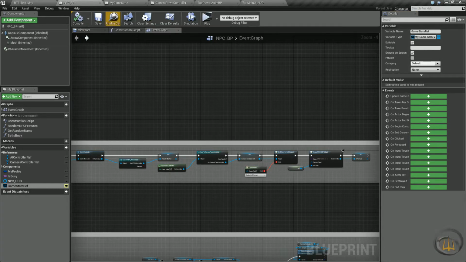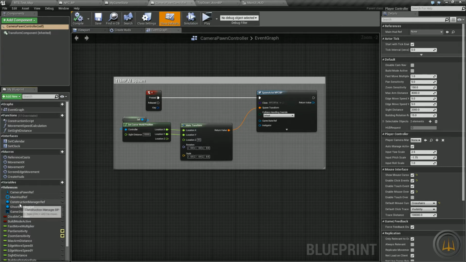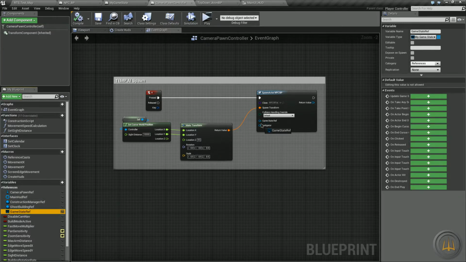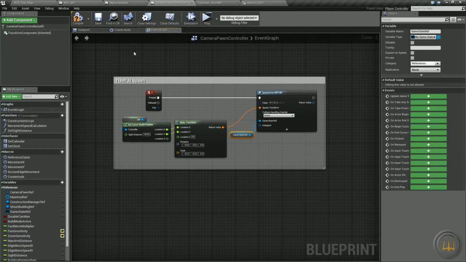Now, when we spawn the NPC, it's over here in the camera pawn controller. So go ahead and select that. Up here, now that we exposed it on spawn, you'll see we got this pin, game state reference. So let's find our game state reference in here, and we'll just pass that value along. Just like so. Easy as pie. All right, compile it, save it.